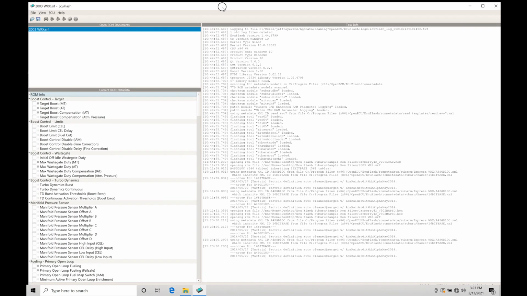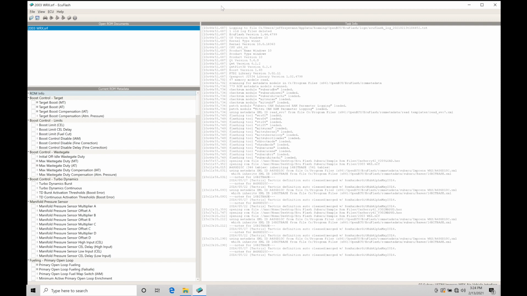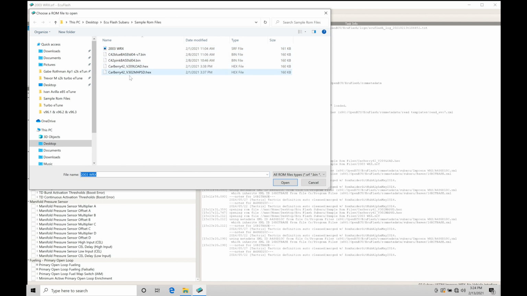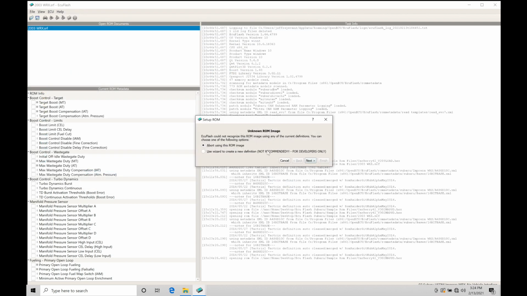So let's bring this up here. Now, if I go in and try to open up a Carberry ROM right now, I'm going to find that the ECU Flash software doesn't have the proper XML code defined, and it won't be able to interface with the software. Even though the file exists, we don't have the XML code injected into the background subfolders for ECU Flash to work with it. Let's see what happens. If we go to File, Open and grab the Carberry MAP Sensor Speed Density type ROM and click Open, notice it gives me an unknown ROM image. That's because we're lacking the XML definition code in the background subfolders. We need to define that. So that's the first step in evaluating and opening a Carberry ROM.